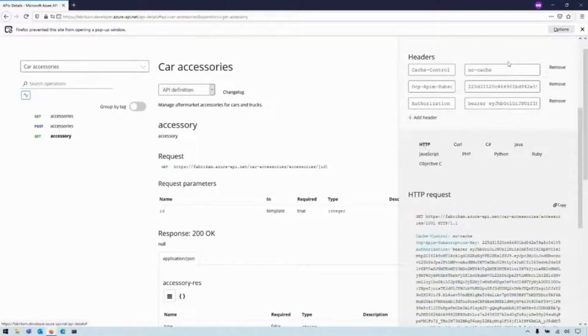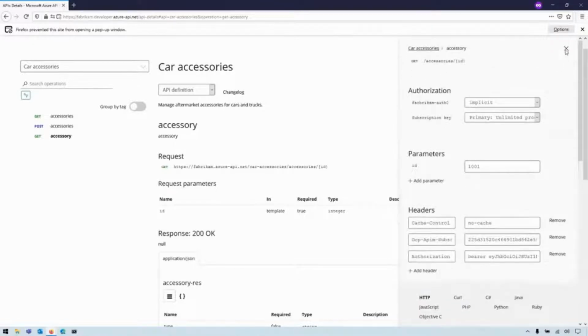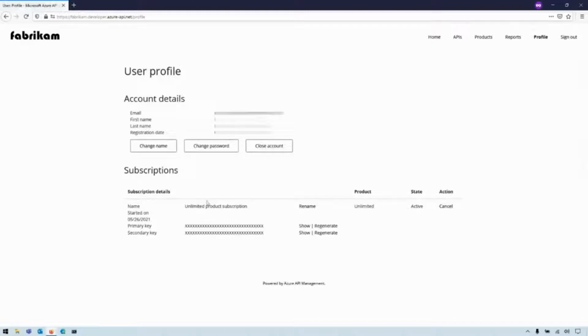So now let's navigate over to the profile page. Here in my profile page, I can manage access to all of my products, my subscriptions. I can change my details and so on.